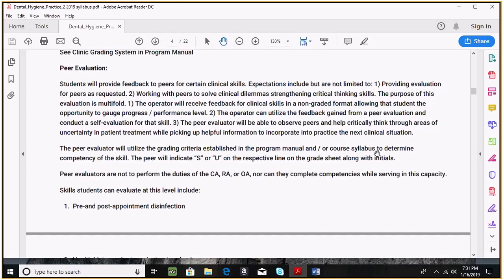So not only is the peer helping the operator, but the operator is helping the peer learn through different situations. So the peer may learn something when they are helping an operator work through situations that they can take with them when they are an operator.